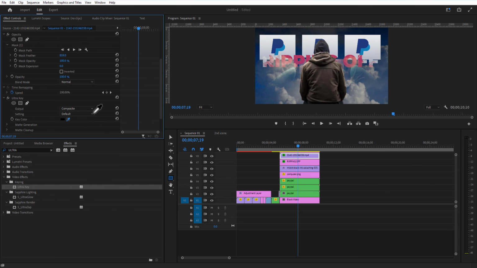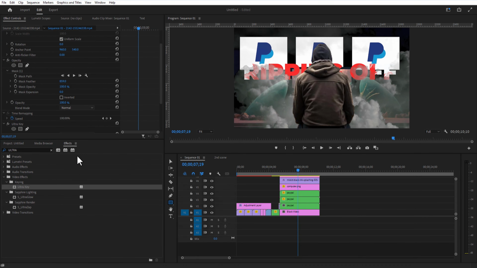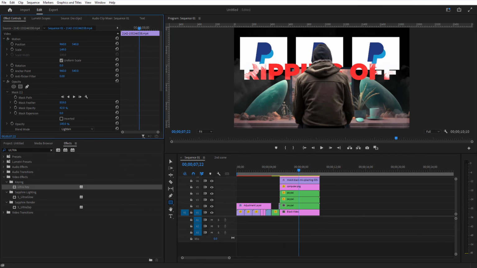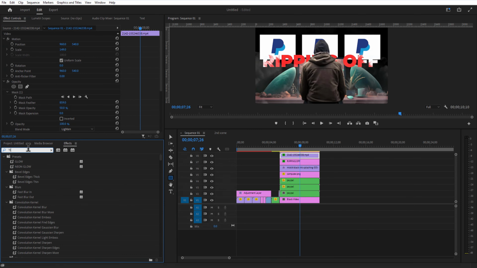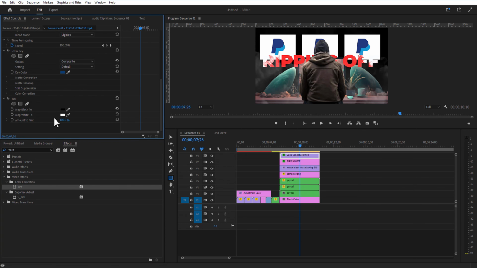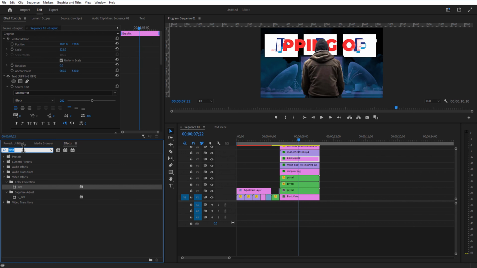Select this blue color, change blend mode to lighten. Increase scale size, decrease mask opacity. Add tint to the cloud video overlay. Map black to black and map white to violet. Adjust amount of tint. Go to effects and add drop shadow to the ink splash video.